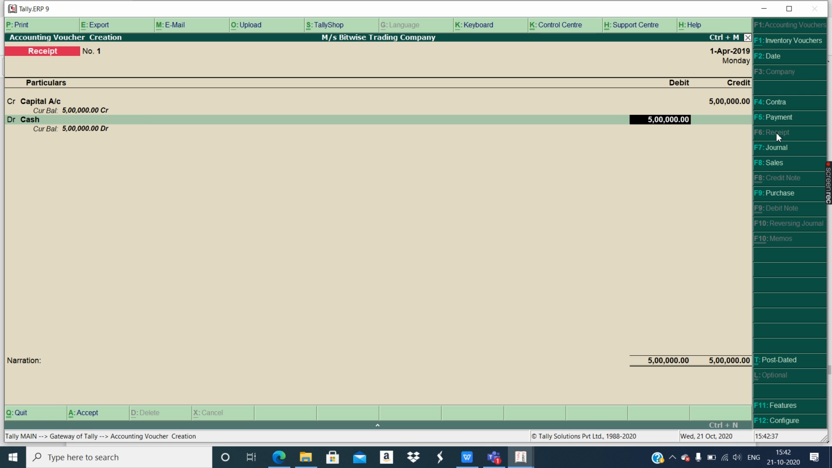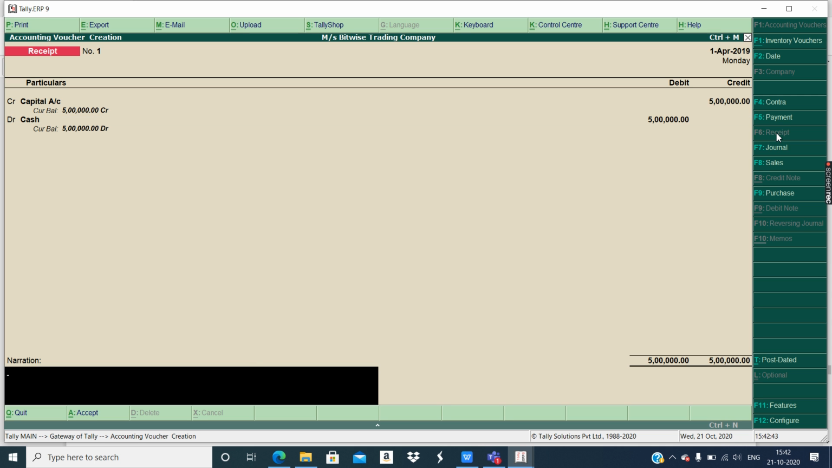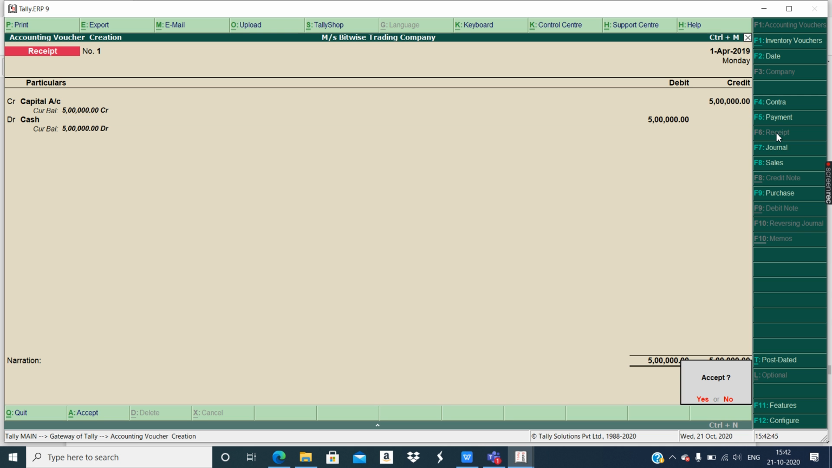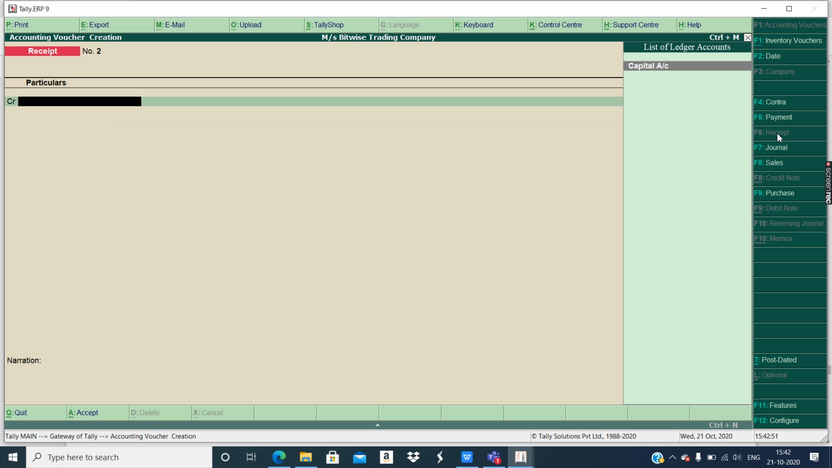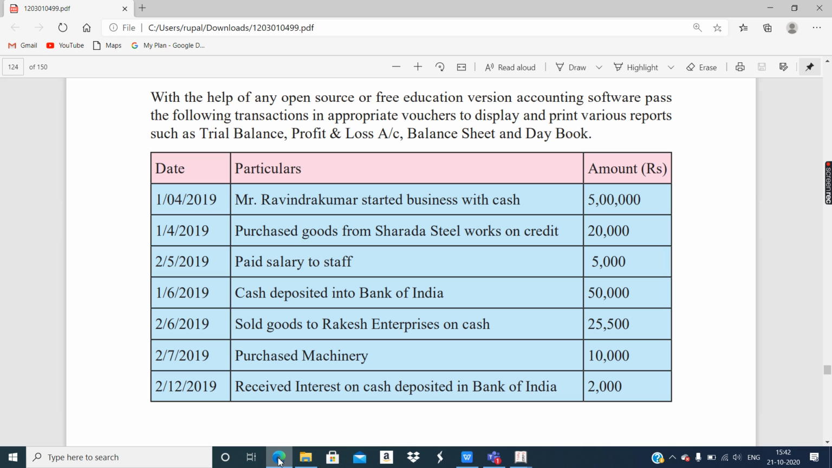This is known as the double entry system. I hope you have understood. So our first entry is successfully done. You can press enter, enter, enter. Now see, it will ask to accept, yes. You can use your mouse and click on yes, otherwise press enter. Now here what do you read? Receipt number 2. That means the first entry was done. Now let's go back to the question and see, do you have a change in the date?